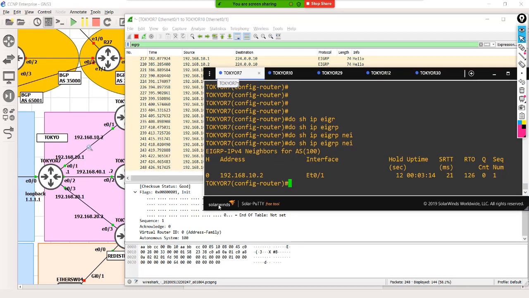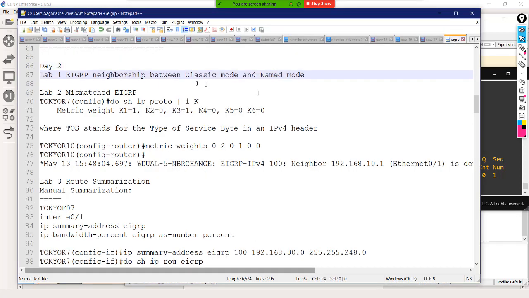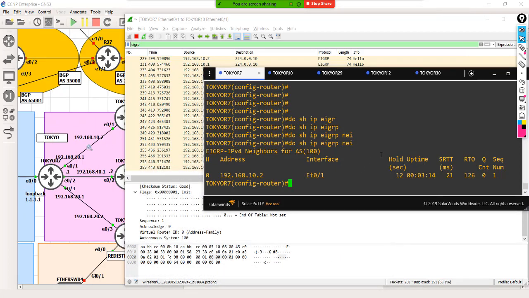Okay, so let's move to the second lab. The first lab was to check the neighborship between classic and named mode. Now let's see in the second lab, are these k values going to hamper our neighborship relationship? So what I'm going to do is manipulate the k values in such a way to see whether the neighborship still remains good, or it's going to break down. So how do I change the k values? It's inside the router process.